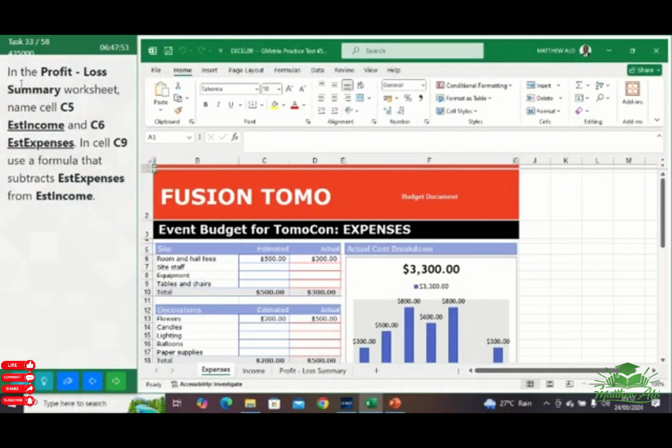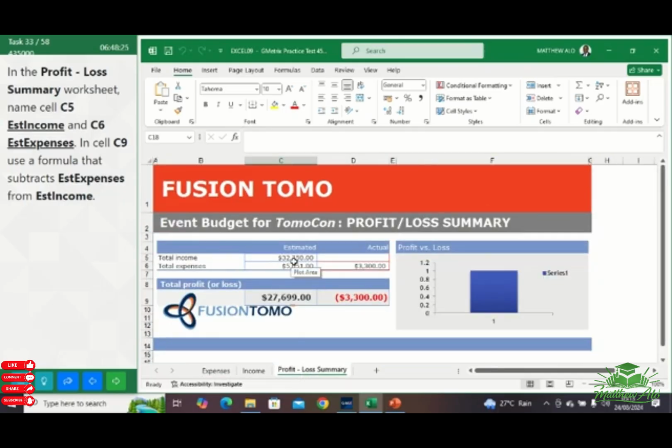Task 33. In the profit loss summary worksheet, name cell C5 income and C6 expenses. In cell C9, use a formula that subtracts expenses from income. Okay, to do this, just locate the profit loss summary worksheet. So click on it, then go to cell C5.